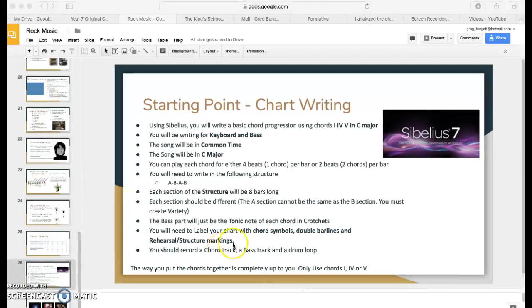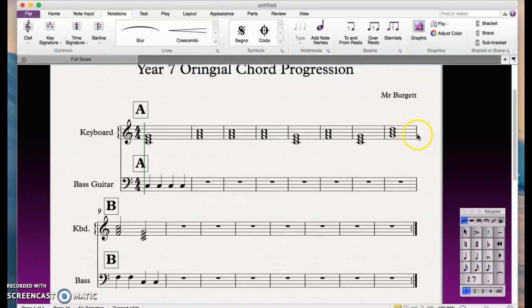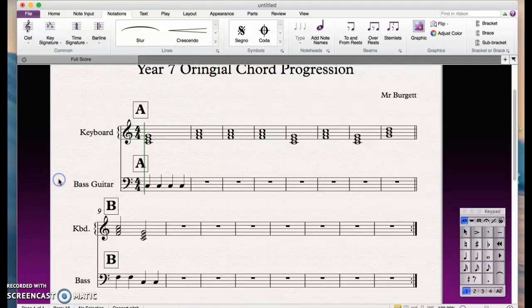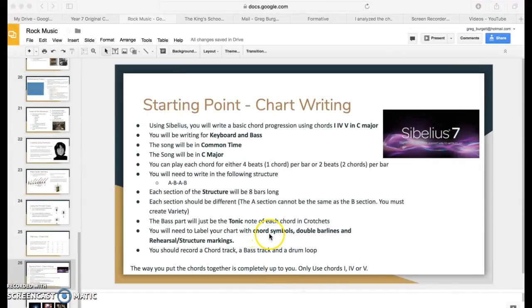The next thing you need to be able to do is go through and put the chord symbols and probably the double bar lines on your chart. We want to have a double bar line at the end of the A section and at the beginning of the B section, so it separates the two sections. So let's go to bar lines again. Click on that bar line at the end of the A section. Click the bar lines tab and just put a simple double bar line, which tells us that the section has ended. Now what we need to do is go through and put the chord symbols in.